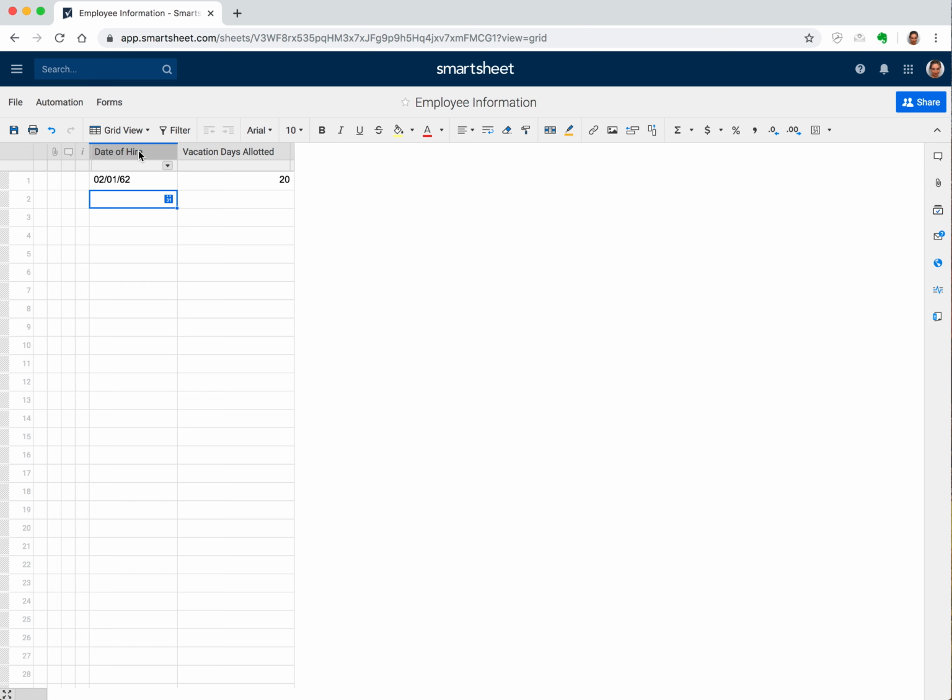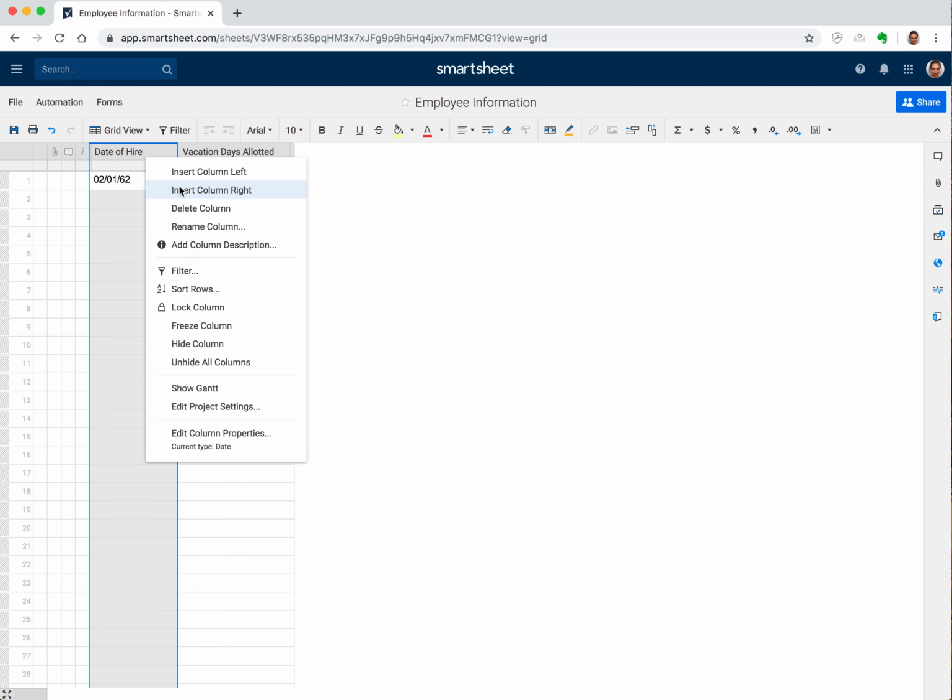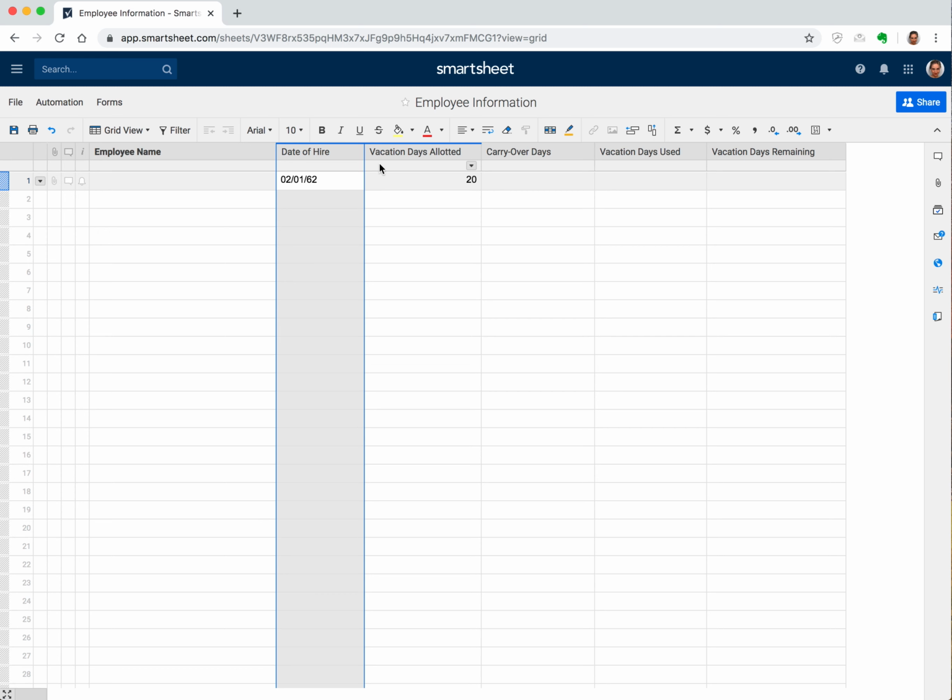Okay, so our function works. Let me unhide all of our other columns. I'm just going to delete this right now. Okay, well, I don't want to look at that, so I'm just going to put today's date.